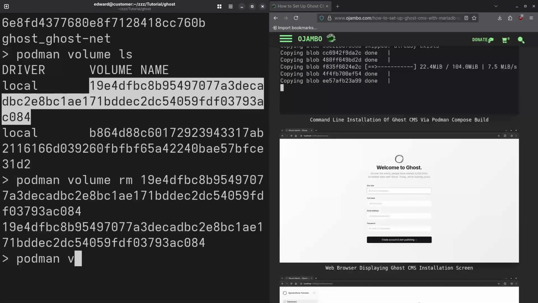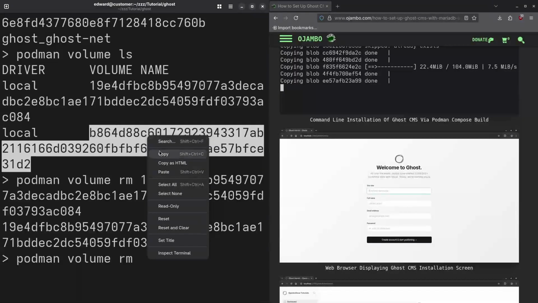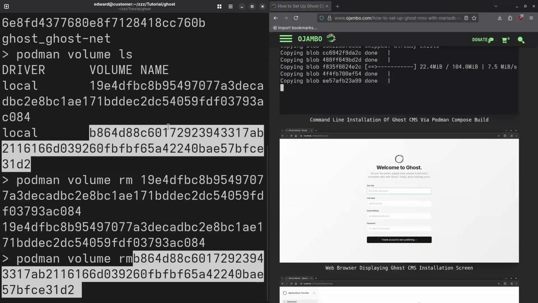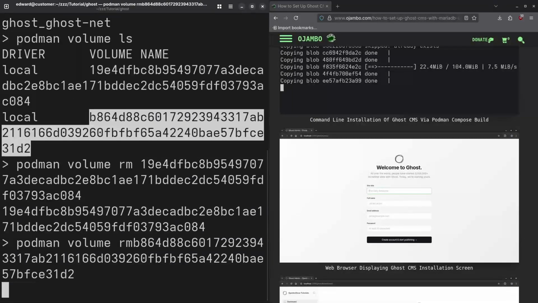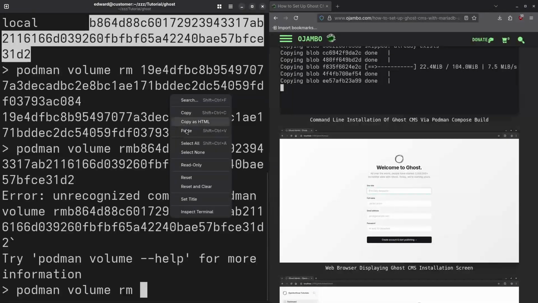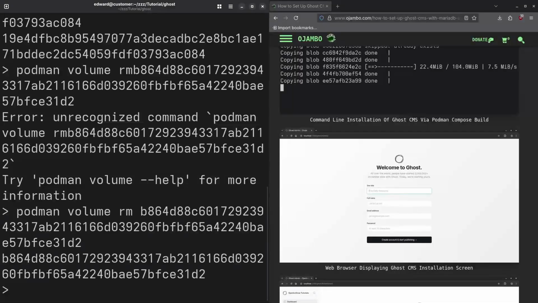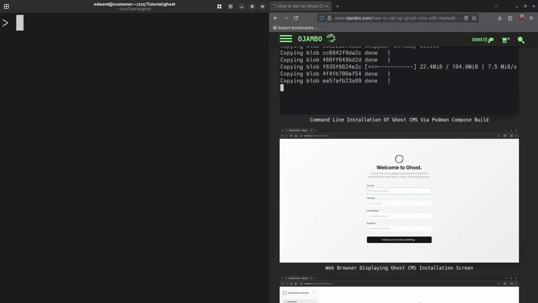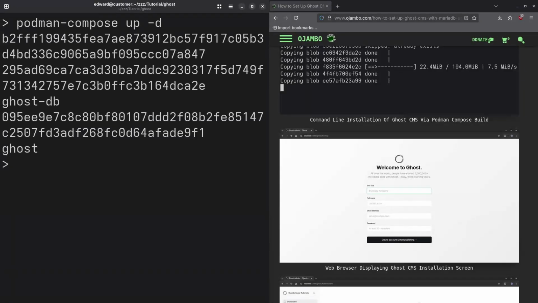So podman volume rm, I'll delete this one as well by podman volume rm. Okay, let's see what's going on. Podman volume ls. Yeah, so I have no more. Let's clear this so it's a little bit cleaner. Okay, I'll run the detached again.